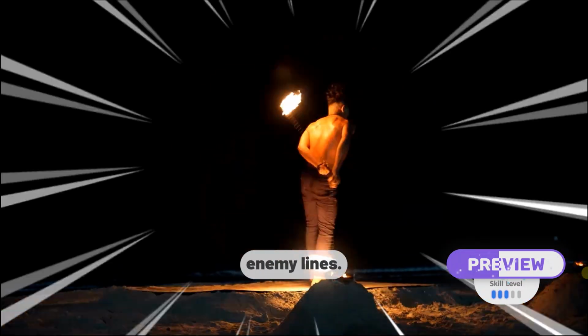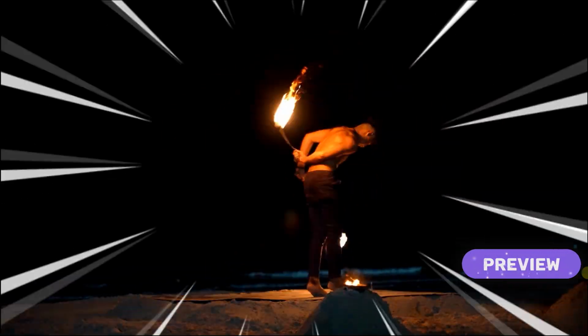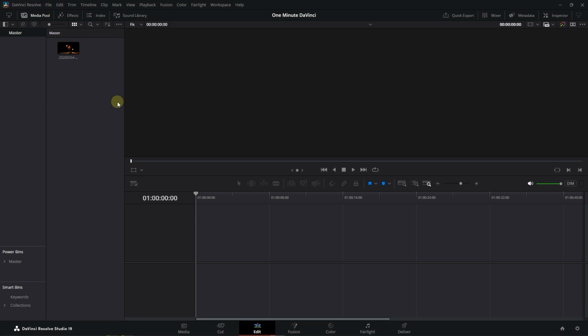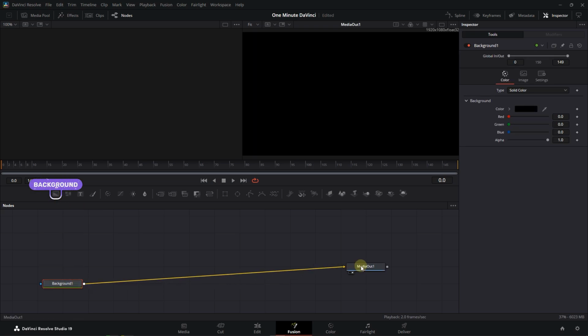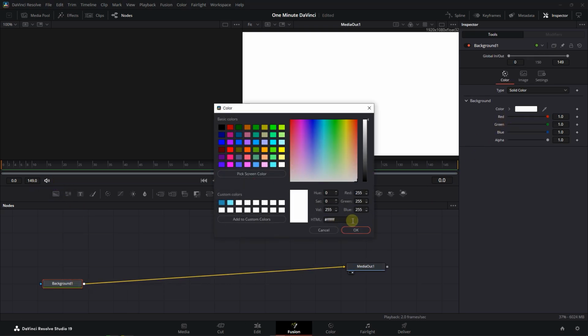How to create anime lines animation in DaVinci Resolve. Right-click in the media pool and select New Fusion Composition. Double-click on the composition to open it on the Fusion page. Bring a background, connect it to Media Out, and change its color to white.